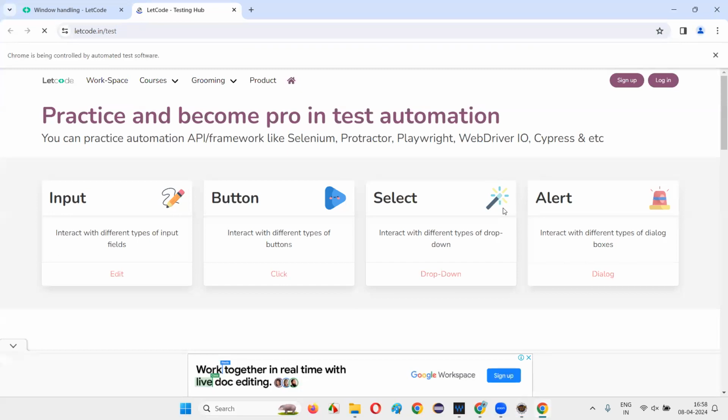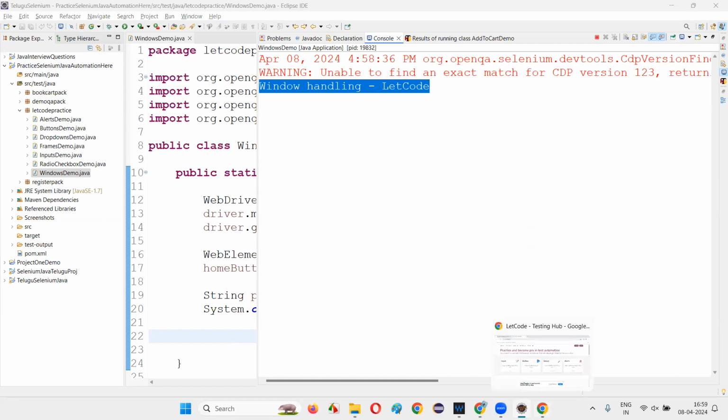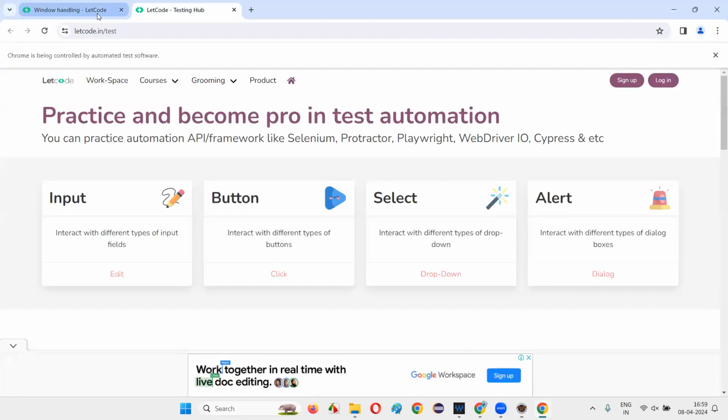Which window, parent window or child window? If it gets the title of the parent window, that is window handling hyphen LetCode, that means the focus of Selenium is still on the parent window, not on the child window. Okay. So let's go to the Eclipse IDE and see the output. What title got printed? Window handling LetCode, which is the title of the parent window.